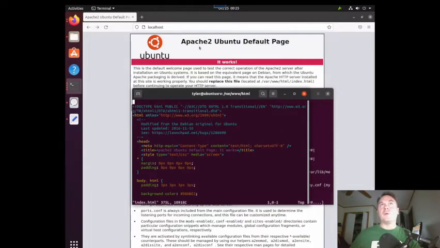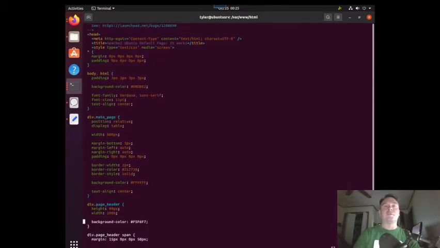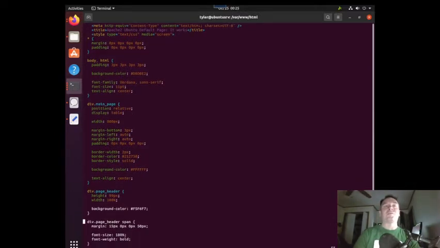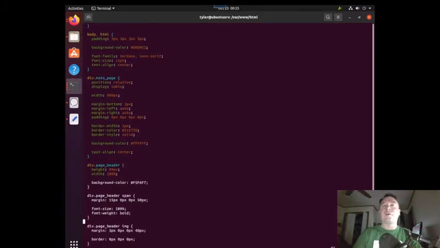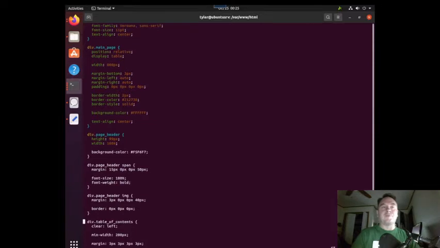So here's the web page that we're looking at right now. This is the CSS. You can tell it's a default index.html because the CSS is embedded within the HTML, which per HTML5 standards, you want to avoid. You want to pull your styling from a separate styles.css file, if that makes sense.